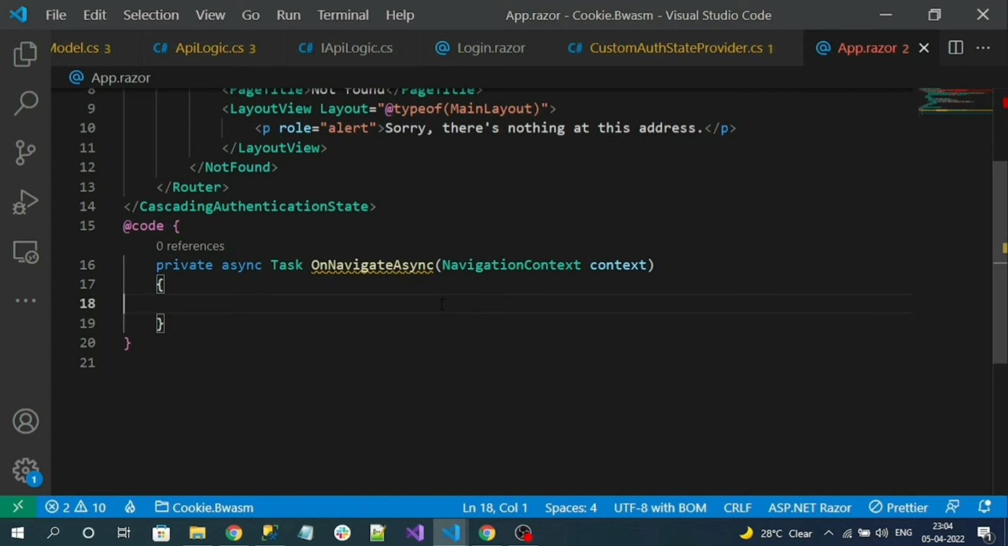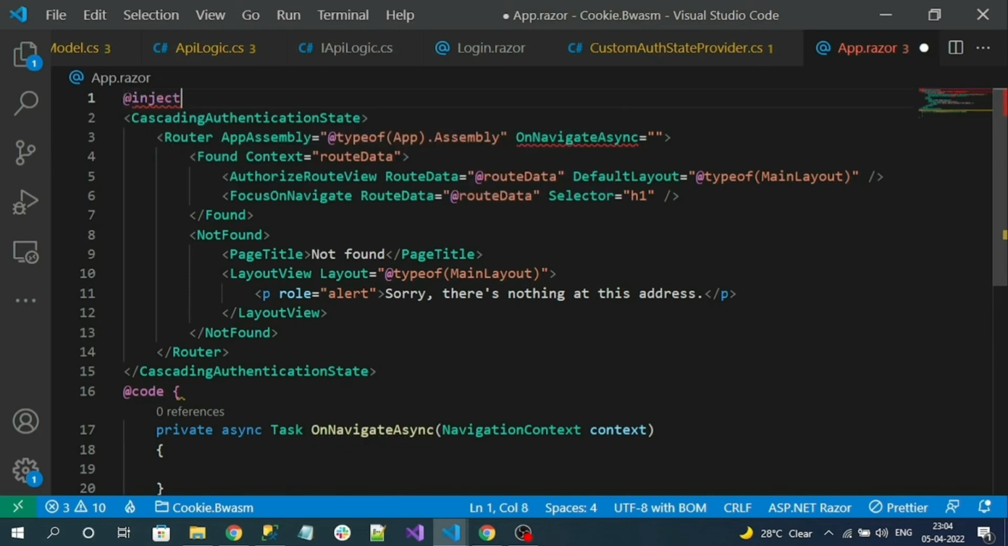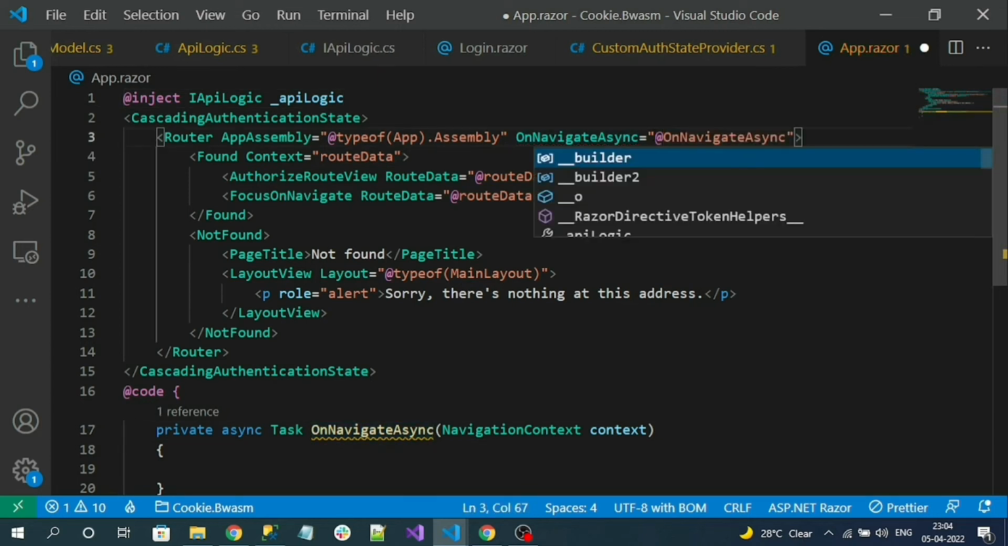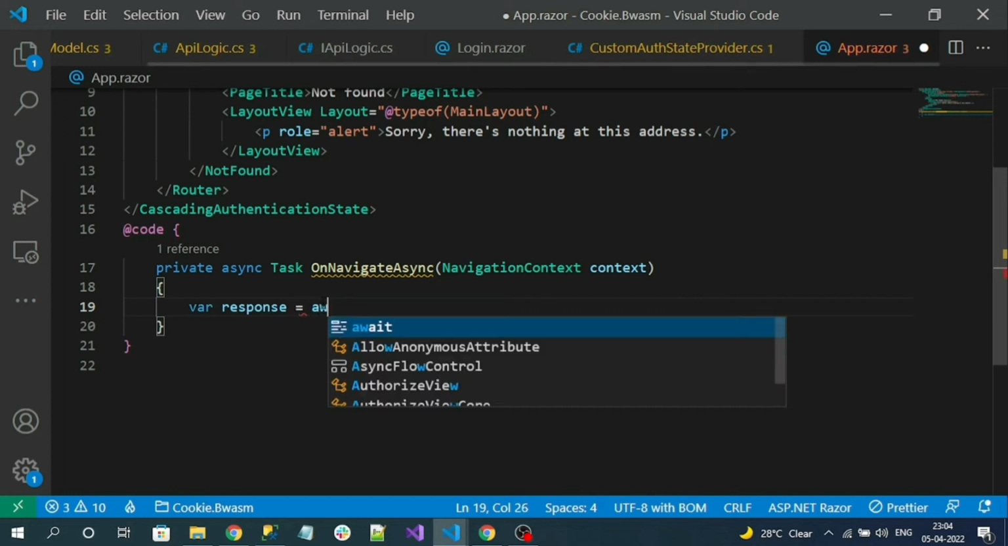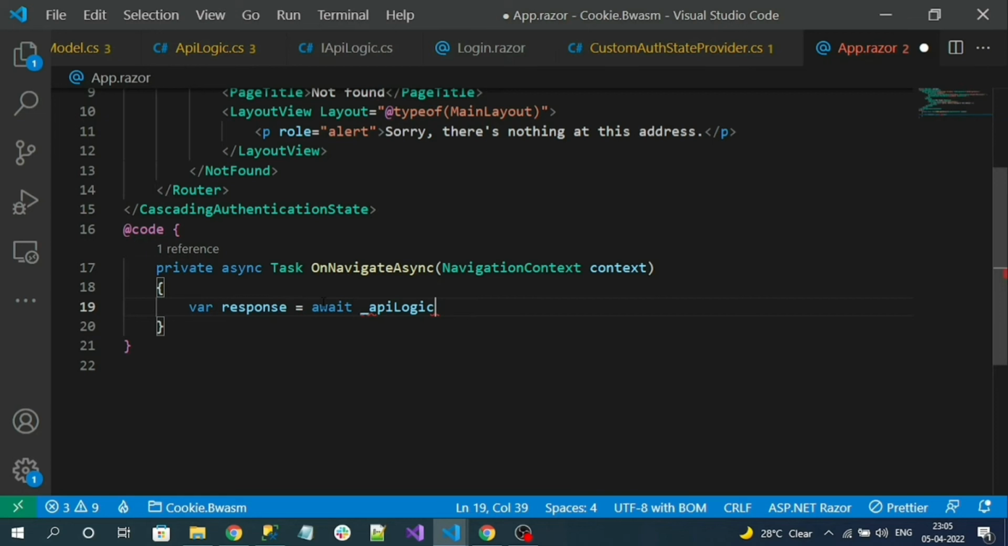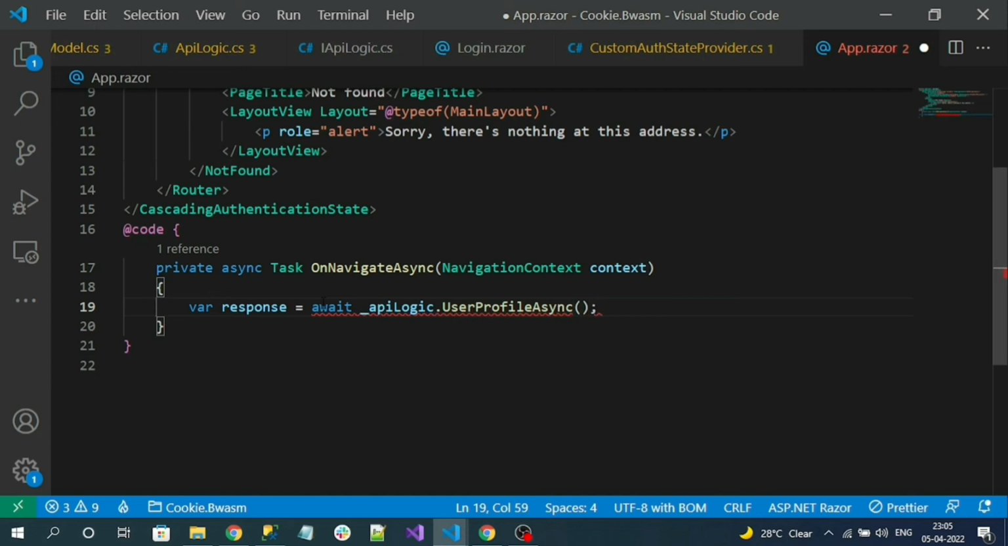Here I want to invoke my API call. To do that, we have to inject our IAPILogic, using @inject APILogic. Then register this method to this event, prefixed with @. Here I can write var response equal to await APILogic dot UserProfileAsync method.